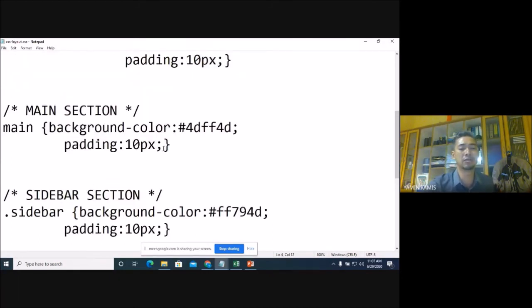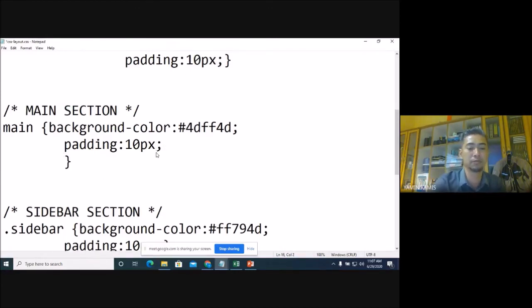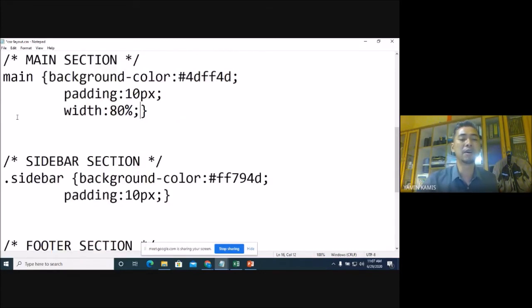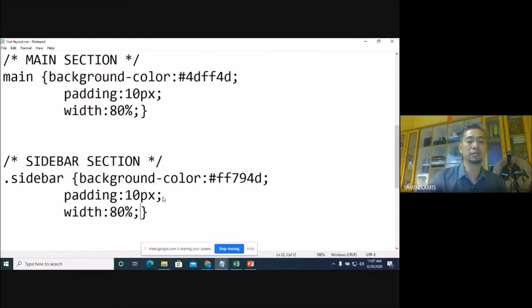Okay, main section here. Let's say the width to be around 80%. And for the sidebar, if the left is 80%, the other one should be around, maybe let's say, 15%. So main section 80%, sidebar section 15%.